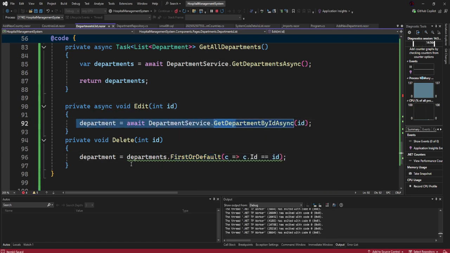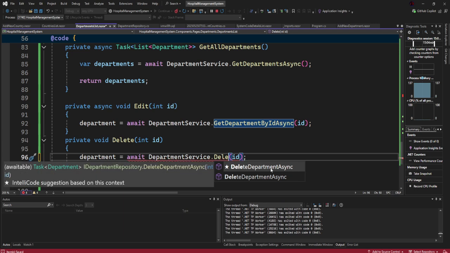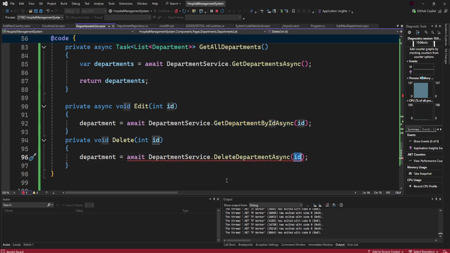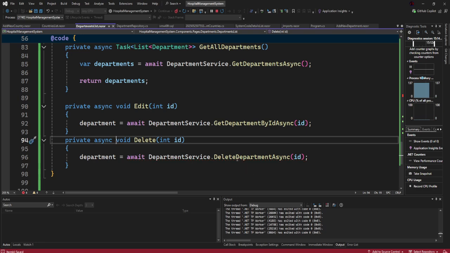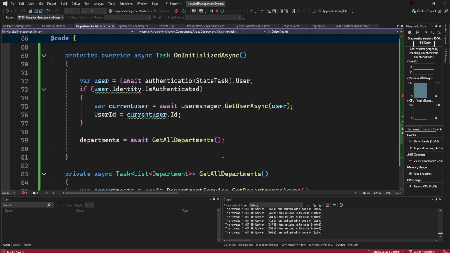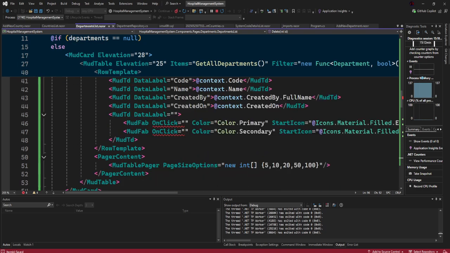The same case here, we can also do delete. So here we can do delete. So then you can say delete department async, and we pass our ID. So then here we say async. So that will delete our department. So if you go to our methods at the top, we need to have them here.